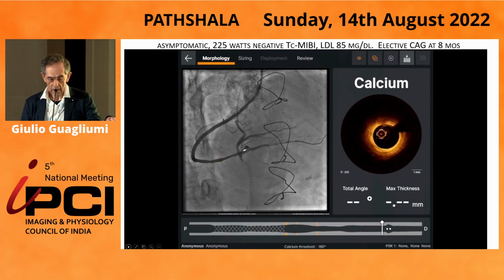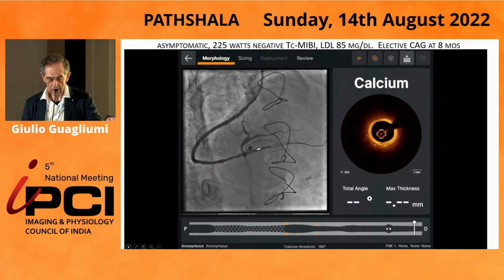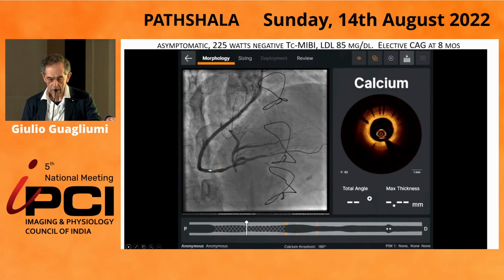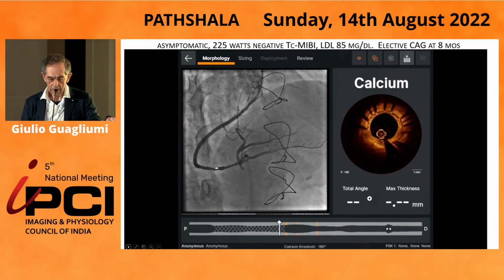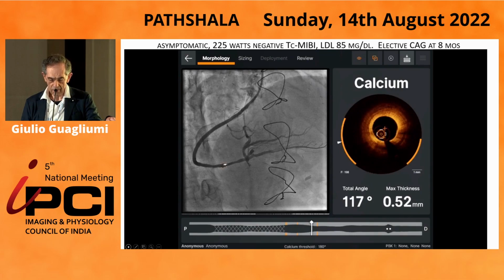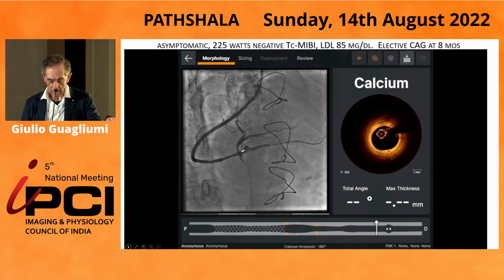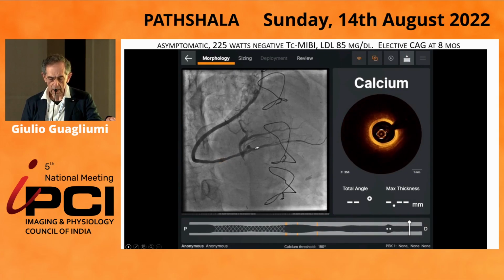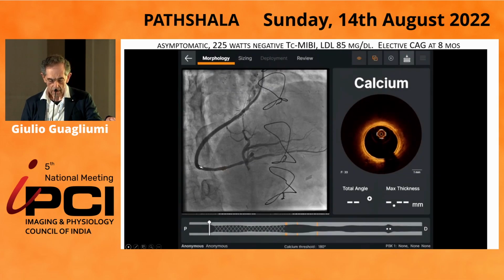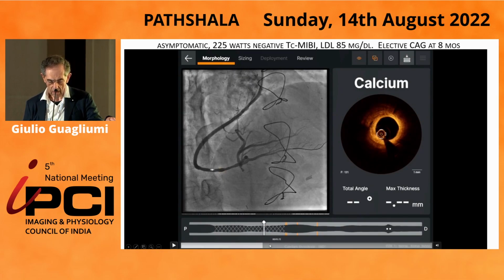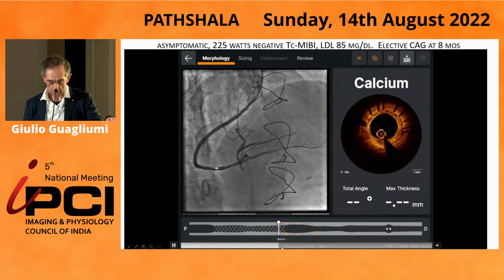He remained asymptomatic. He did one exercise test up to 225 watts, negative maybe. The LDL went down, but not to the level we wanted. And we got the patient back for an elective control at 8 months of follow-up. And here you can see the sequence. We can stop for a second to have a look inside the stent, if possible.